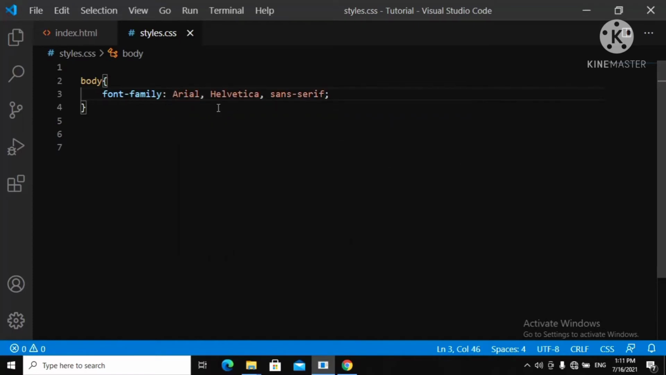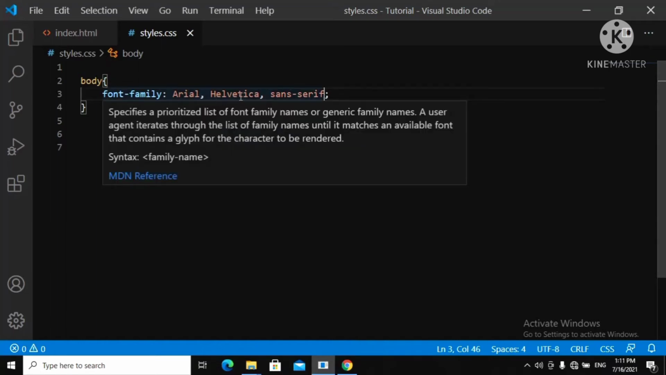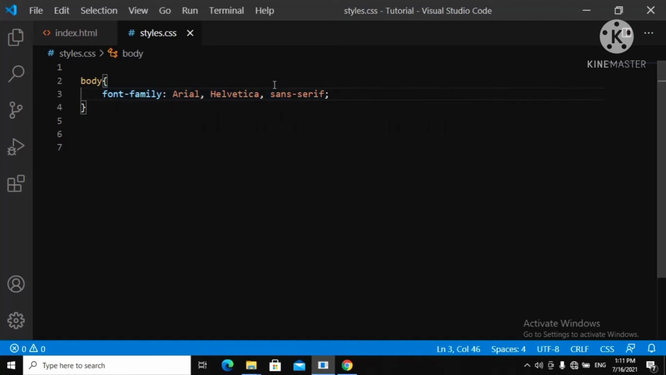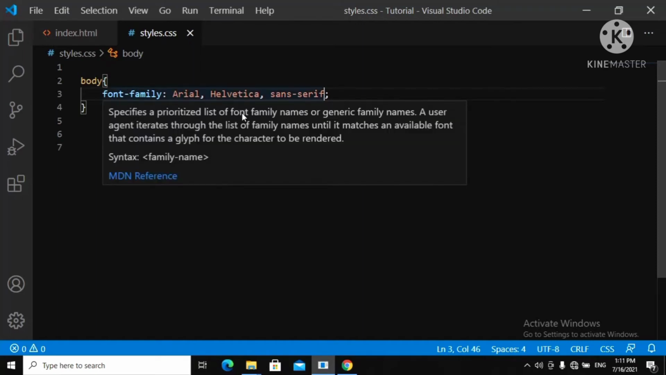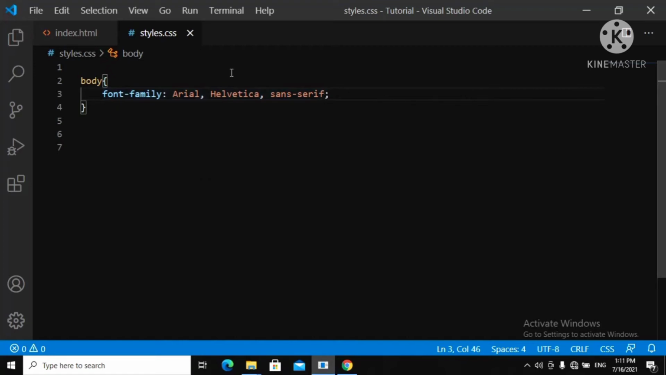Now how this works is you can see we have Arial and then comma, we have Helvetica, and then comma, and then we have sans-serif. Now how this works is if the browser in some way fails to load this Arial font, it will load the Helvetica font. Okay, if it fails to load the Helvetica font, it will load the sans-serif font, and if it fails to load the sans-serif font, it will load the normal default font of the browser. So that is how it works.